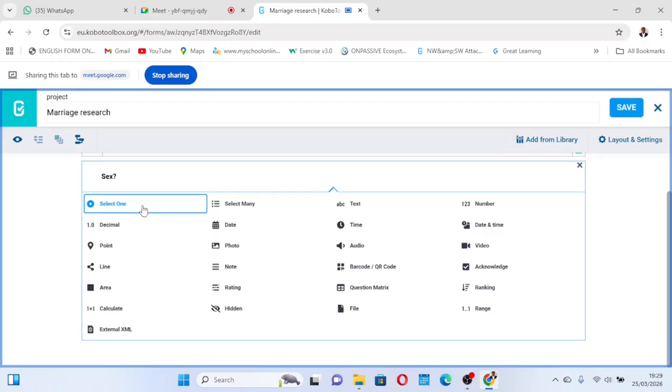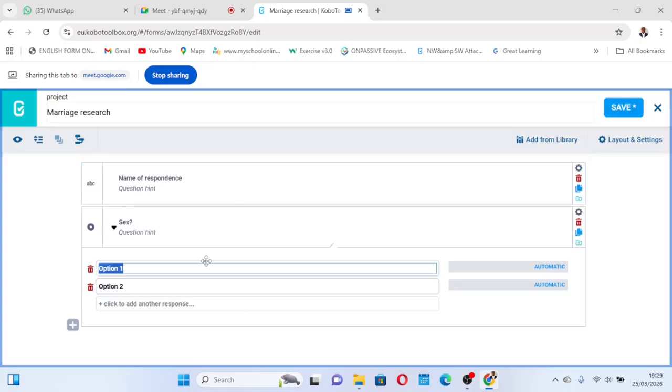Now I will choose select one in this second question because I'm going to give options for them to select. So I'm going to come now. Since sex is male and female, I'll choose select one. When I choose select one now, it gives me two options here. One is male, the other is female. What I'm doing here is telling the respondents, tell me whether you are male or female. Good. So I'll come here under this automatic, I'll name it one, two.